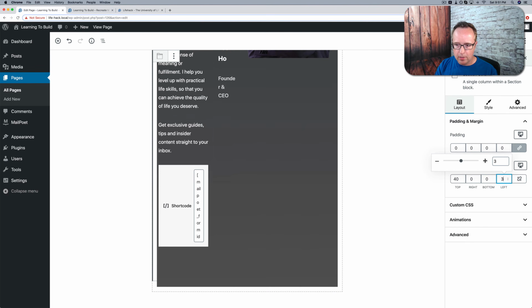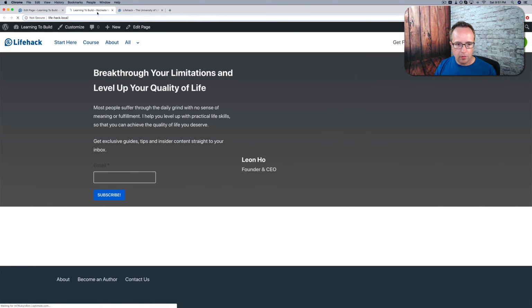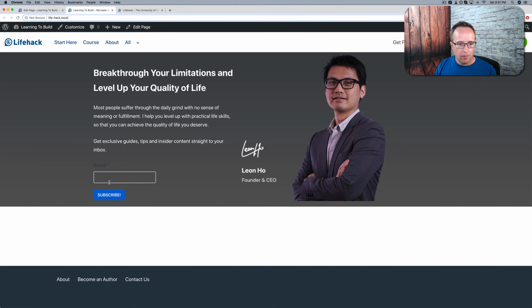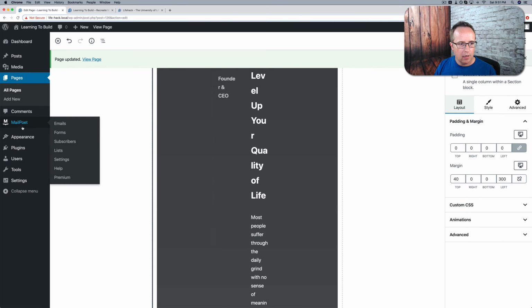Margin left of 300. Update. Come back out here. Refresh. Now we have our form right here. It didn't put the label inside. Not sure why. Let's go check on that.